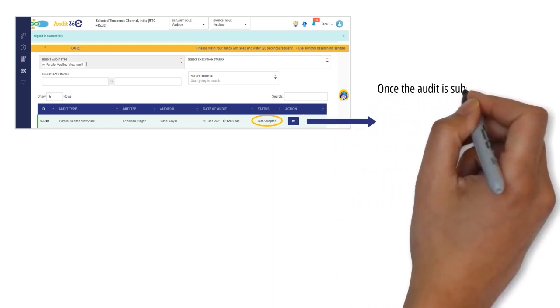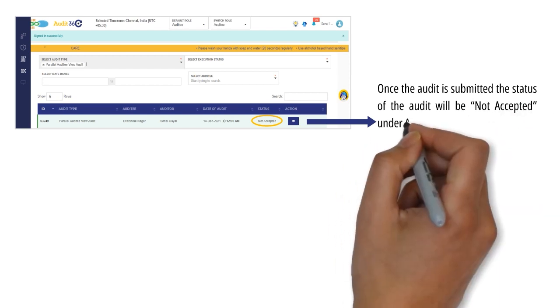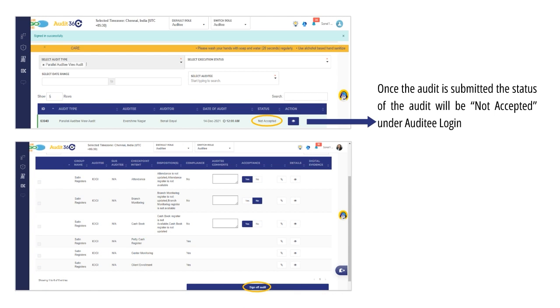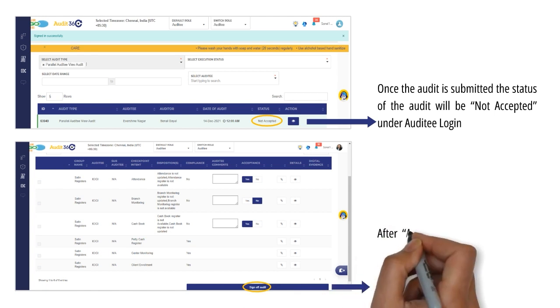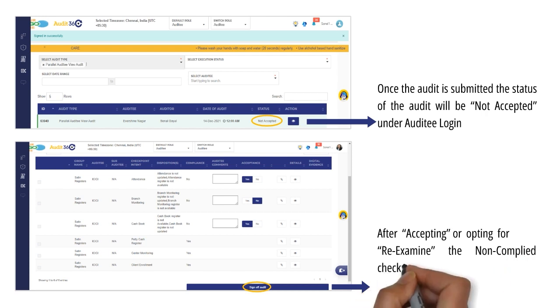Once the audit is submitted, the status of the audit will be not accepted under Auditee login. After accepting or opting for re-examine on the non-complied checkpoints, the Auditee can select the sign-off option.